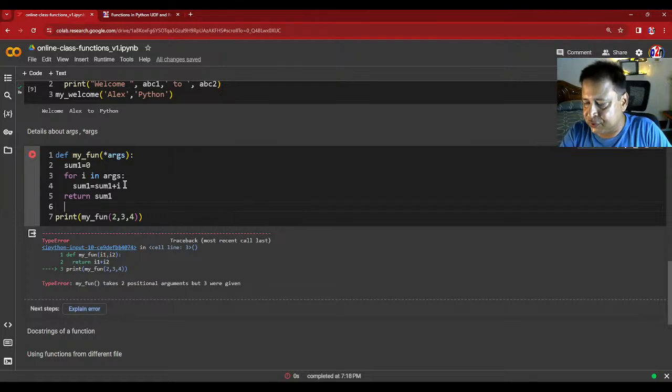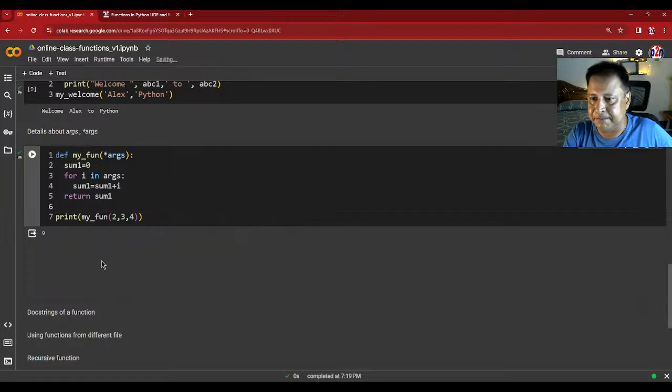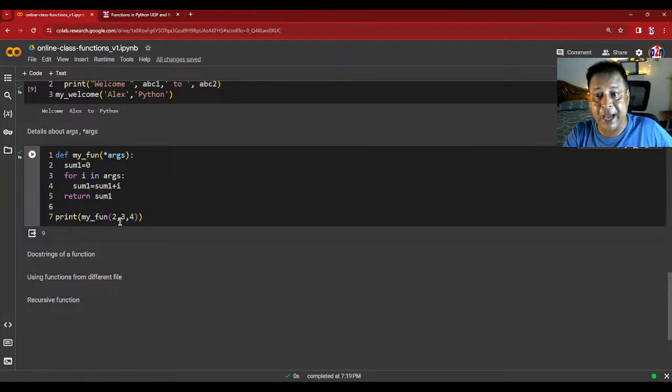So I will just return it, print. Now, okay fine, let's just see whether this one works or not. Let me just run this. Yeah, it works. Here you see I have 2, 3, 4.